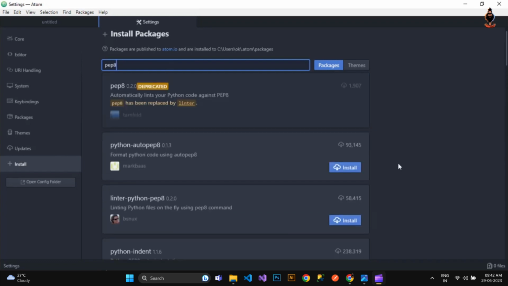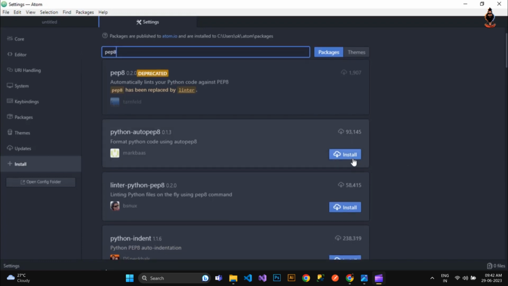And the other package that I would recommend is pep8. So the Python auto pep8 package automatically formats your Python code to conform to the PEP 8 style guide. It uses the pycodestyle utility to determine what part of your code needs to be formatted. So basically it helps you to format your code in a better manner. Python has some formatting rules, so this will help you to follow them. So let us also install this.